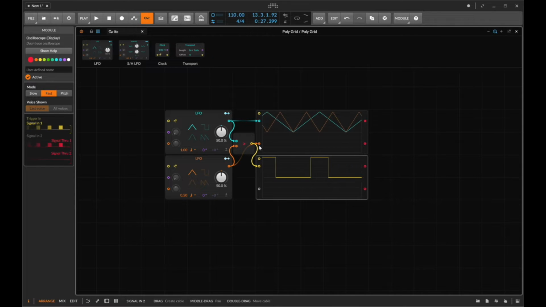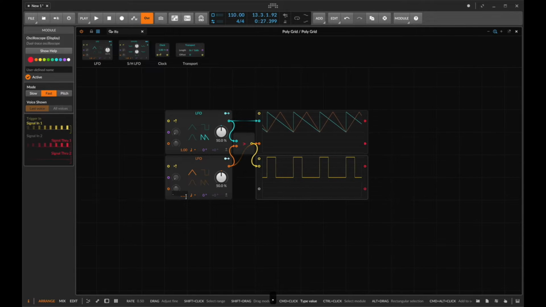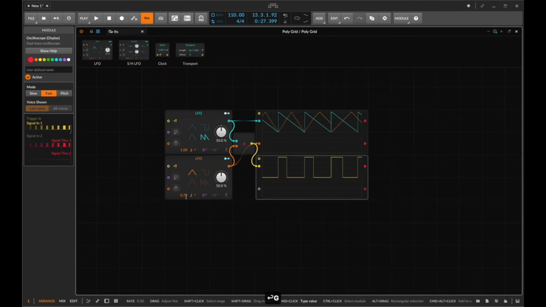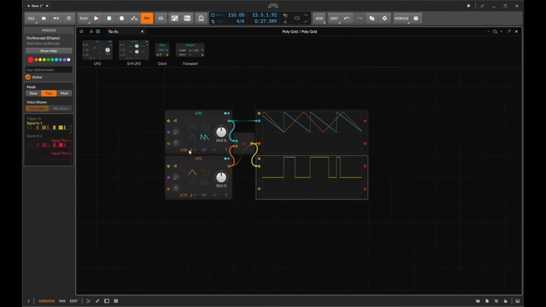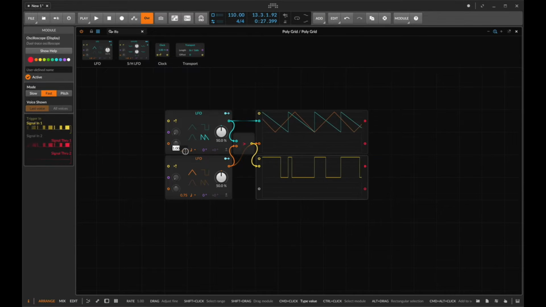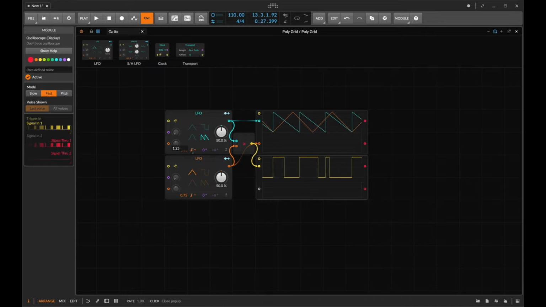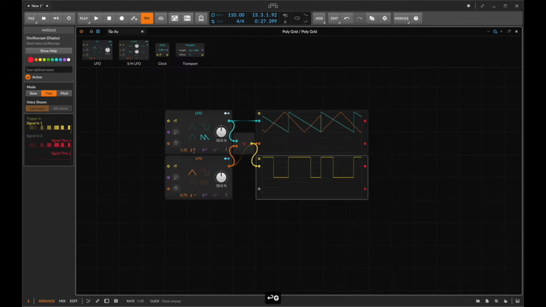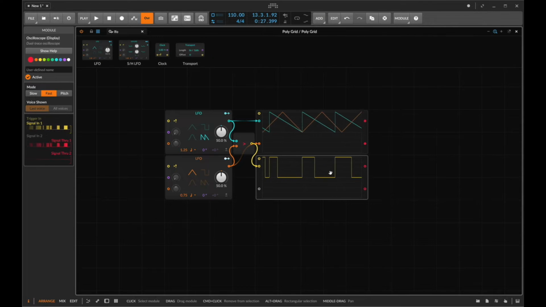And of course, we don't have to compare the same waveform. We could compare, say, a sawtooth to the triangle wave, and we could make them some unusual timing rate. So let's put this at 3/4 of a quarter note. And this one, let's put it to be 1.25, so 1 1/4 quarter notes, and let's restart that. So now we're ending up with some really rather interesting patterns.